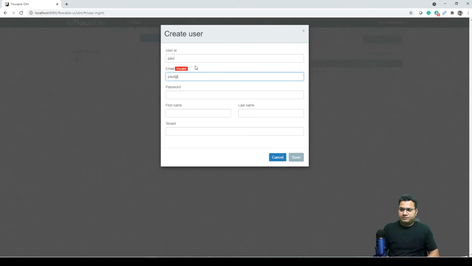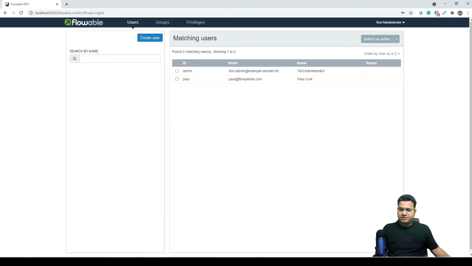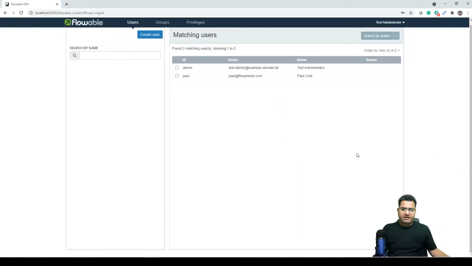Paul, with the email at flowpistols.com, which is the band name. Let's give admin as a standard password for all the users, which is easier to remember since we have the similar admin password for other users in the enterprise. So let's keep it like that. In the same way, we can add other users. I'll pause this video and add the other users in the background to save some of your time.